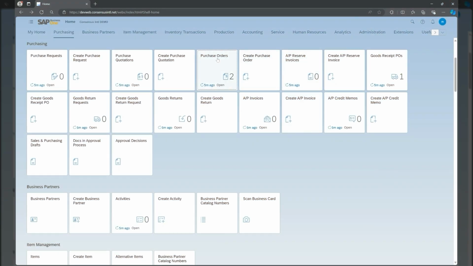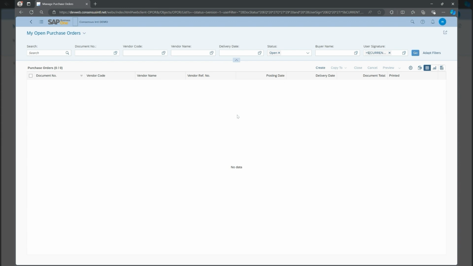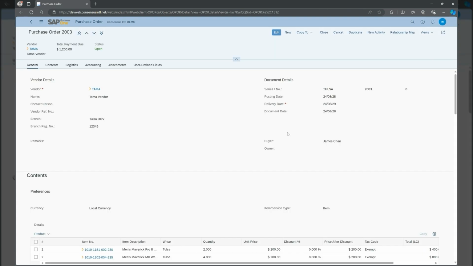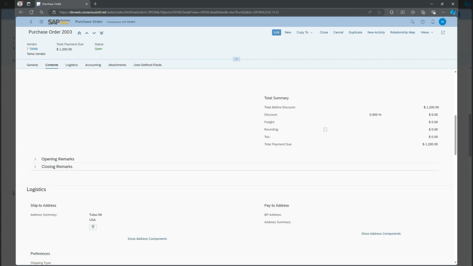When it's time to receive the product from the supplier, the process is straightforward. First, I need to access the purchase order in the system and locate the one from the supplier. In here, I will see all the open POs. I need to find the one that I'm going to receive. In this case, the 2003. I can access its details using the Detail button. I can confirm the information from the PO.